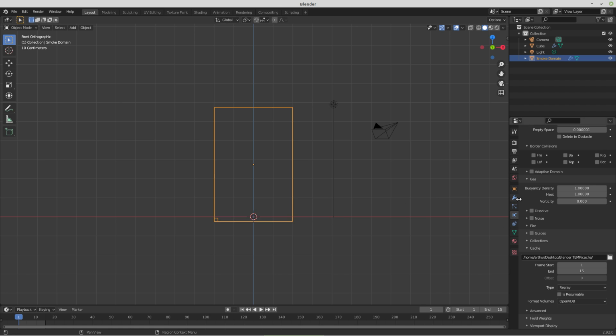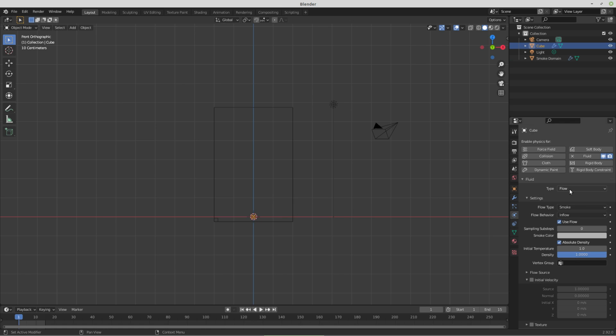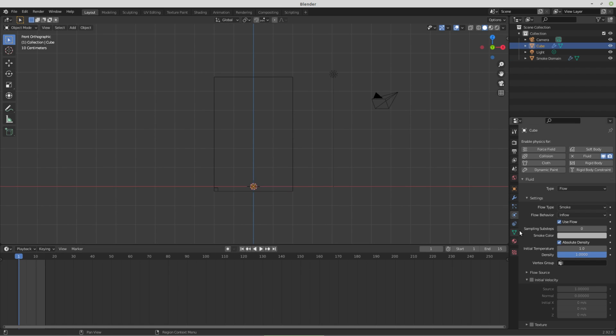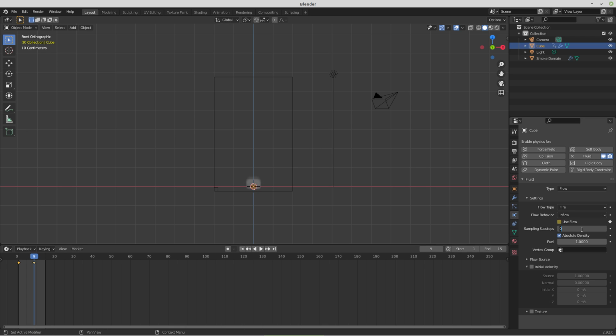Okay, so next thing we need to do is address our flow object. What we're going to do with our flow object is animate the use flow. So at frame 1, we're going to be using the flow. At around frame 9, we're going to key in for not using the flow. And basically that's going to turn the fire off. So let's turn that to fire. We're going to use sampling substeps at 10 because we're making a really fast animation. And let's bring the fuel up to 3.